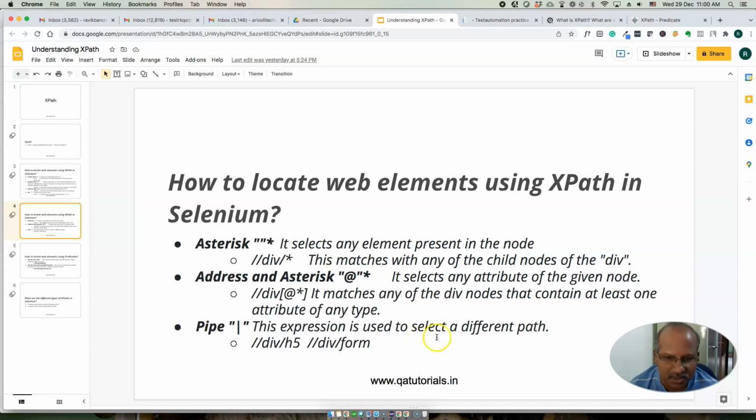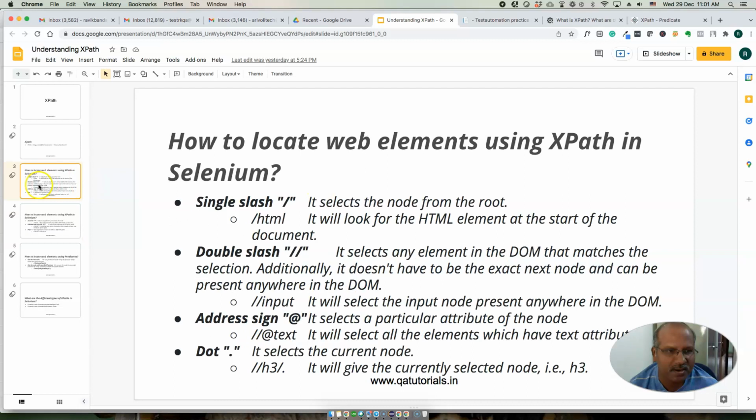Then the pipe expression is used to select different paths. If you have to select two different paths in the same expression, we use the pipe. So these are some of the ways to locate elements using XPath in Selenium. Let us see one by one how we can use these paths in our example.